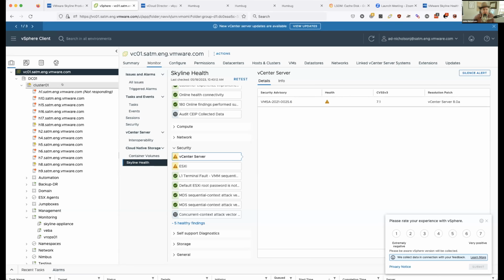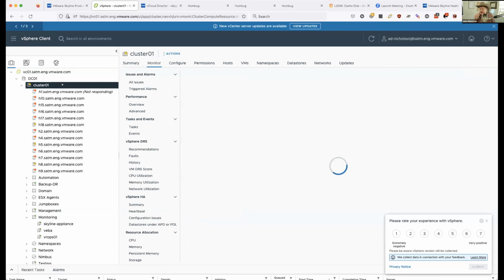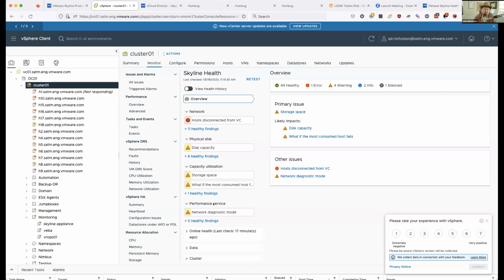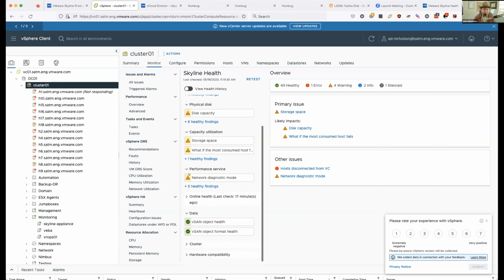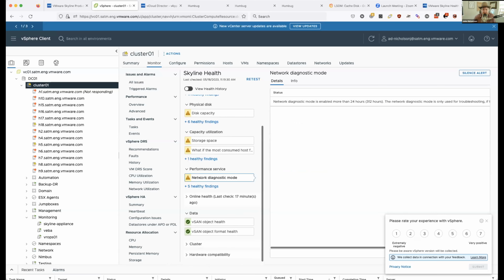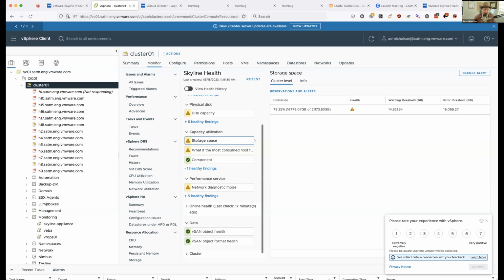Now, if we drop to the cluster level and we have a vSAN cluster, we have additional checks that are going to fire off and run here. And again, this is going to collapse out. So all my data checks are clean, but these other ones that are surfacing say that I've left network diagnostic mode on for a very long time. I was trying to troubleshoot a networking issue, things like that. And I also see that I'm getting a warning here on my storage space.